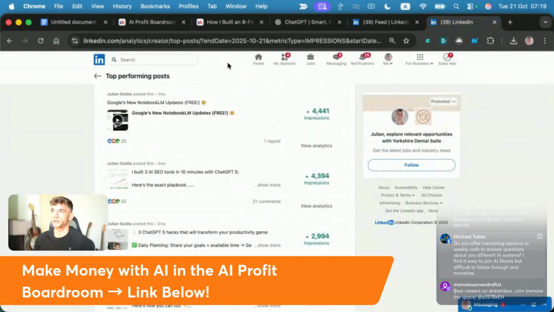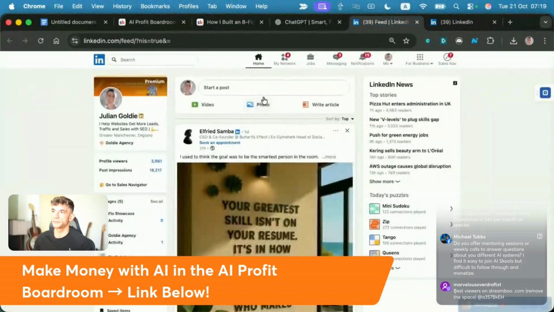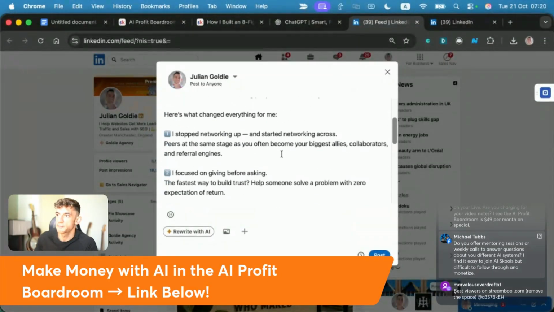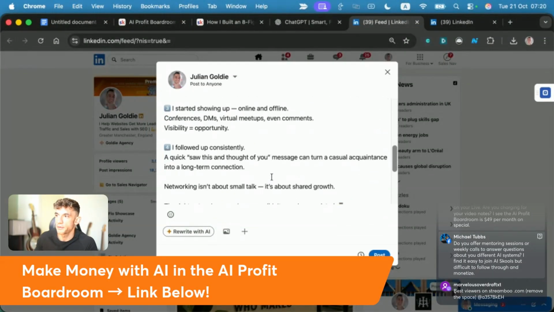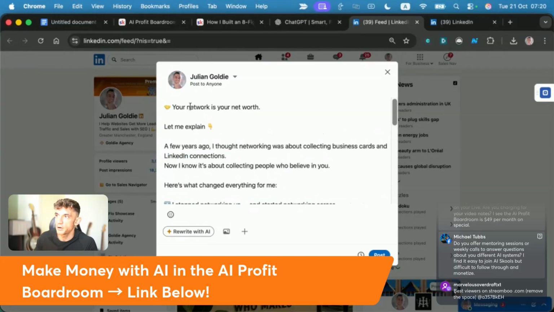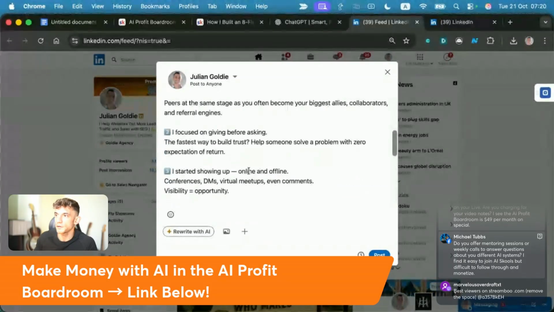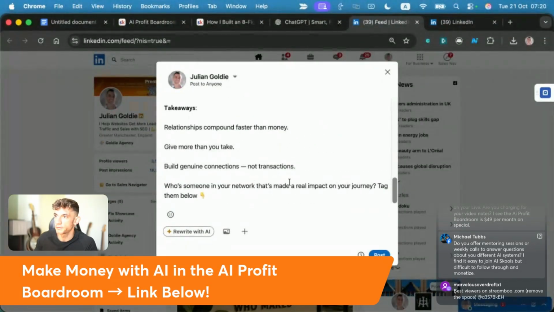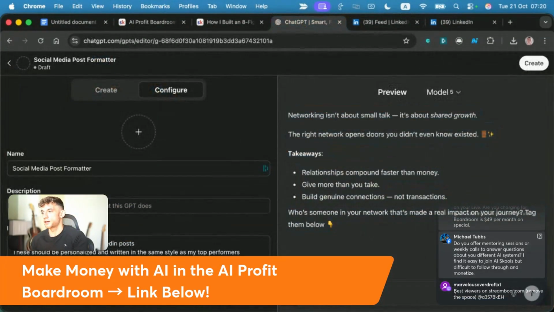Let's see if this actually works. So go in here, paste it in, and there we go. Right, that's good to go. Your network is your net worth. Let me explain. A few years ago, blah, blah, blah. Yeah, that's pretty much ready to go. And then I'm going to say, generate a beautiful photorealistic image for my LinkedIn post about this that captures attention quickly.